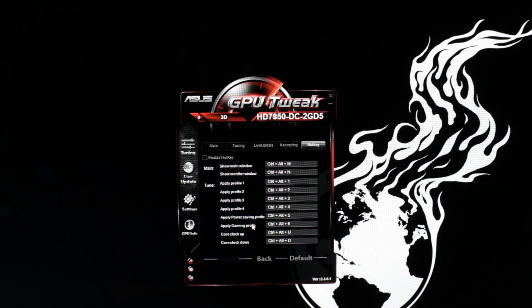Here are your hotkeys, and you can set these and configure these. You can use them to change profiles between the different ones that you've set or the preset ones. You can also use them to move the core clock up and the core clock down.